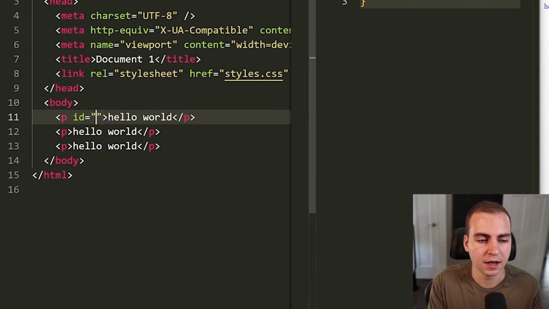Now, an ID is simply a unique identifier that you add to an element. Now, you cannot have the same ID on multiple elements. You have to have a unique ID every single time you use it, so that's a bit of a limitation, but sometimes it's nice if you want to target one specific element and you're not going to be reusing those styles.